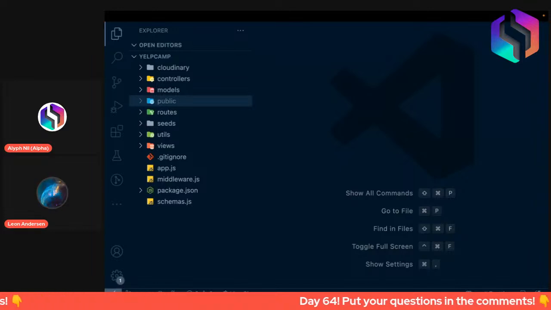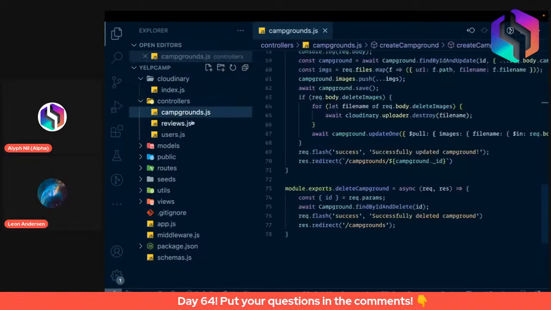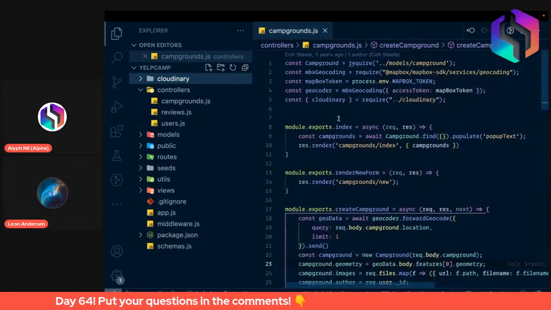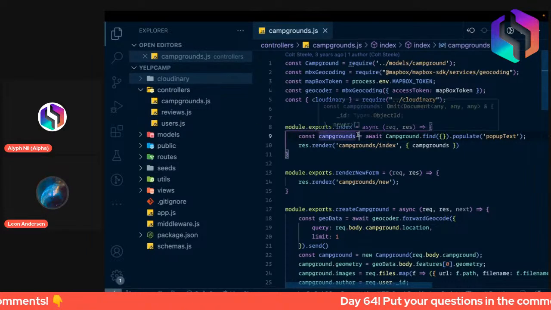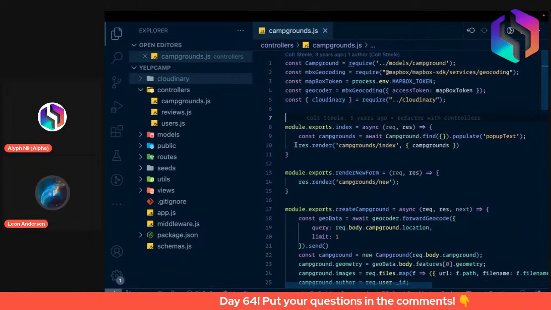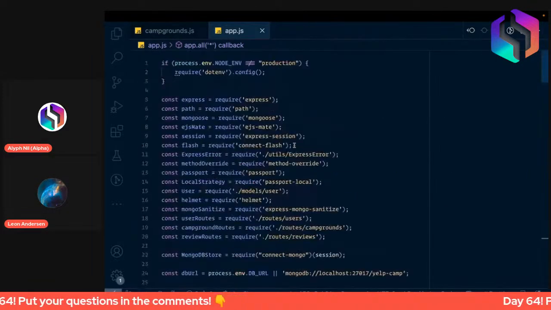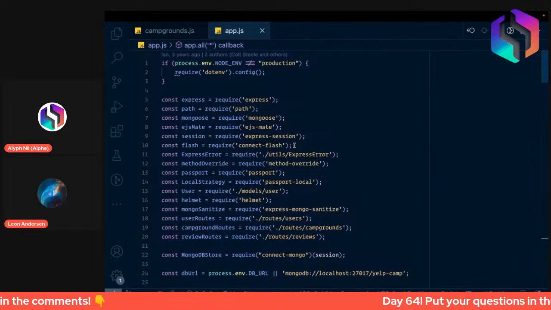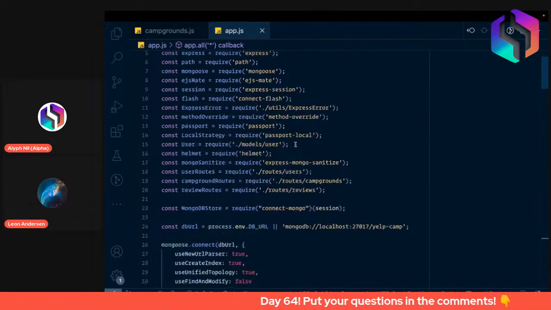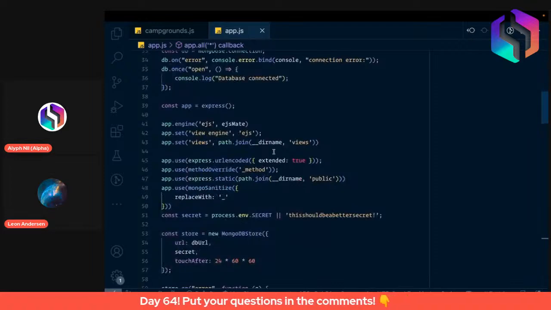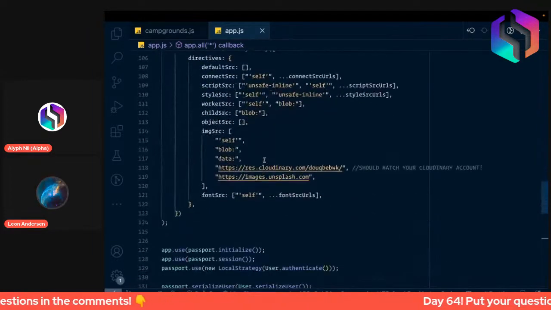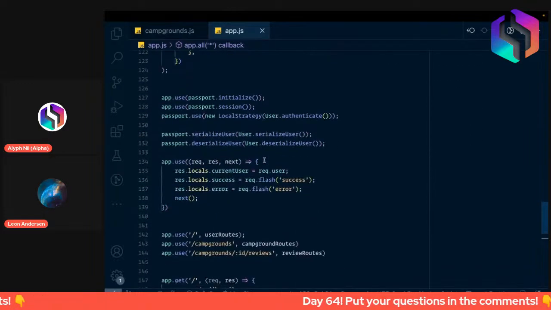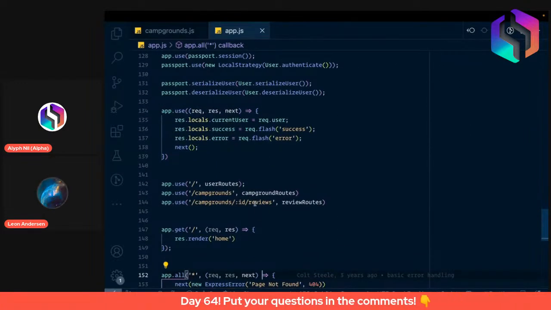If you go to the controllers folder, campgrounds is probably one of the best ones to start explaining. And then also, if you can open the app.js as well, and if you scroll down even a little bit, where do we have it? Not too fast. Couldn't read all of it, but there we have it.